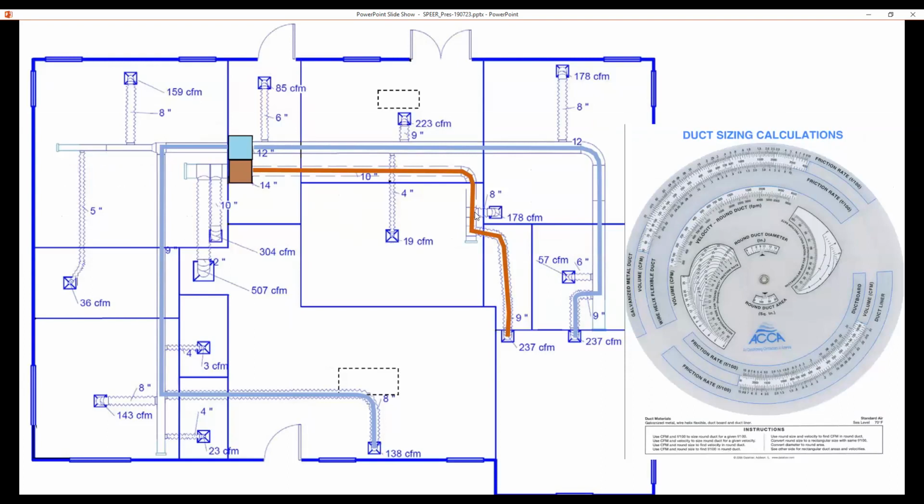But if you add up all those numbers, it's going to add up to more than our design airflow. And the reason is because some of these rooms have a larger cooling flow than heating flow. In the wintertime, they don't need as much heat. They need more in the summer. And so we're sizing for that largest flow.